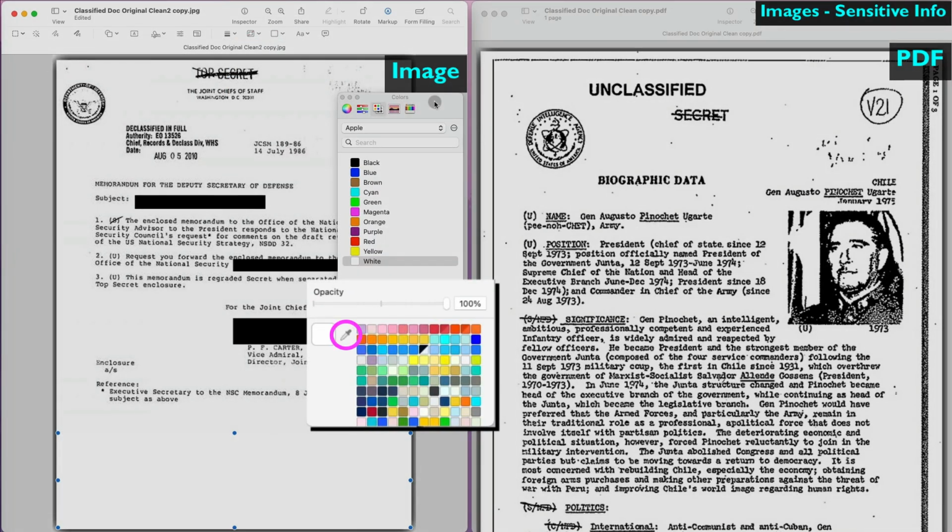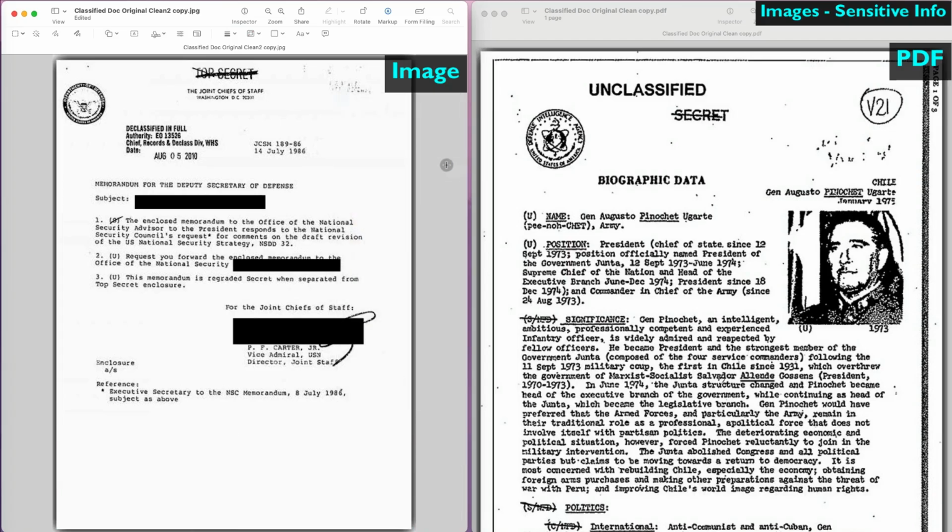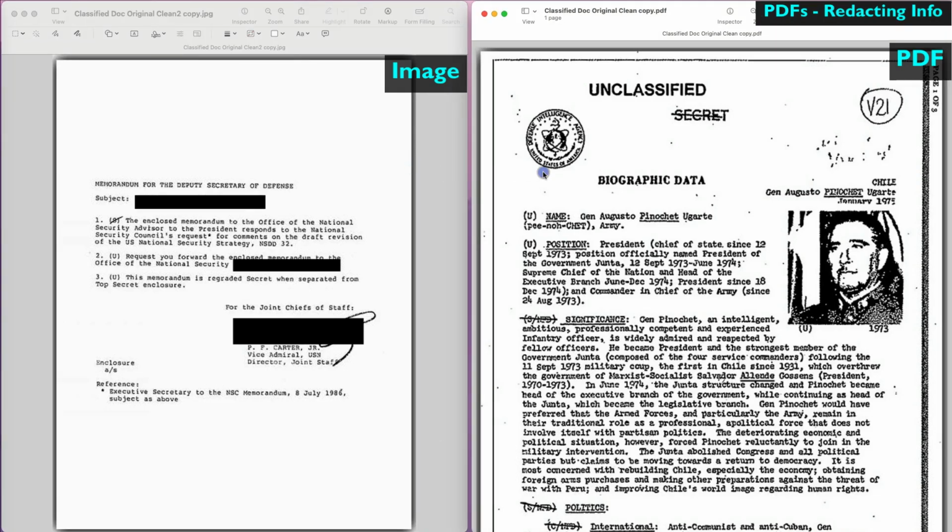Then use the color picker to match your shape's color exactly to the background. Final touch is making a copy and covering the top of my image. This looks so much better. Now everything up to this point is covering and blurring information in a non-secure way. Drawing a shape does not remove the underlying object.